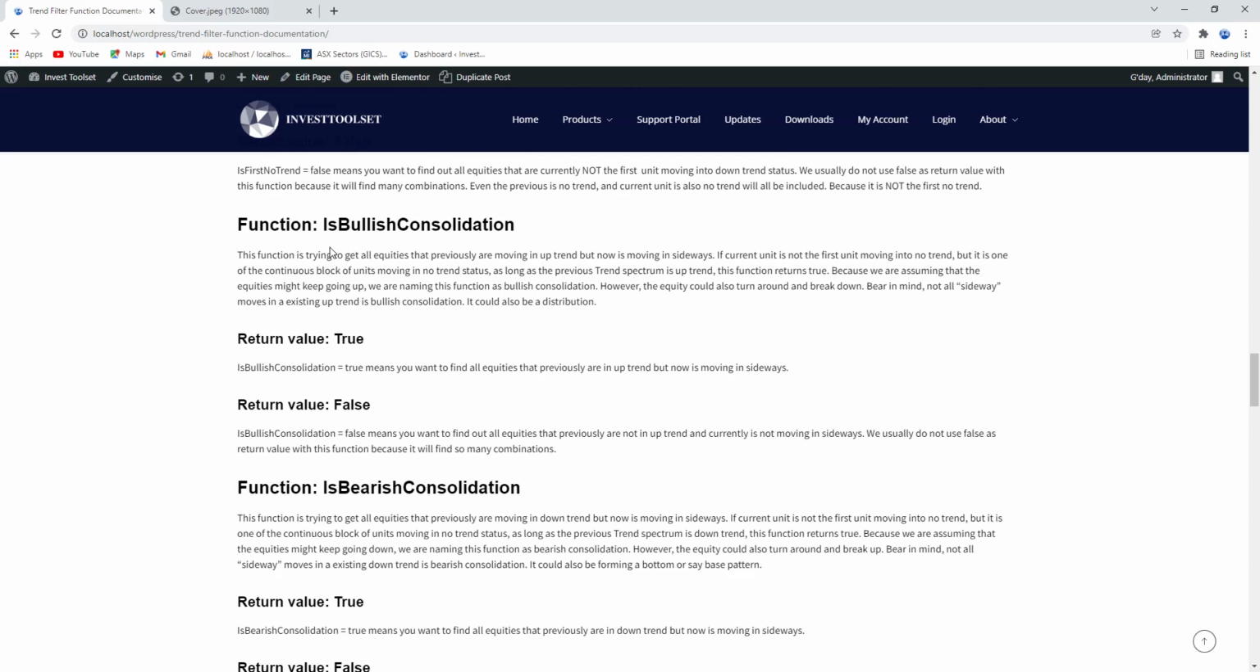It's bullish consolidation, and this function is trying to get all equities that previously were moving in uptrend, and now it's moving sideways. If the current unit is not the first unit moving into no trend, but it's one of the continuing block of units moving in no trend status, as long as the previous trend spectrum is uptrend, this function will return true, because we are assuming the equities might keep going up. We are naming this function bullish consolidation. Okay, so that's the reason why we name it bullish consolidation, but it's just the naming.